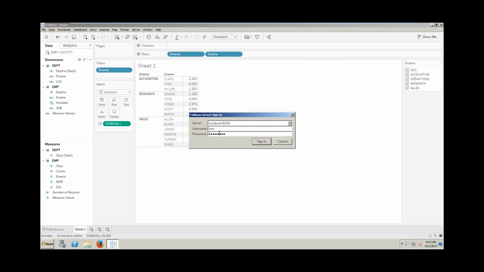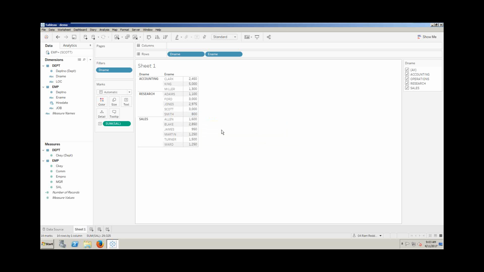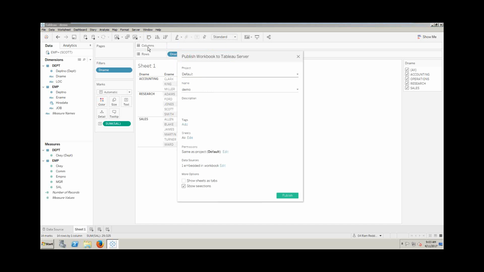It is downloaded by RRITEC, right? We gave the password like that. Then I click on sign in. Beautiful. Now it is going to sign in and show that it is signed in. Now I want to publish this workbook. Whenever I click on publish workbook, it asks where to publish the workbook.